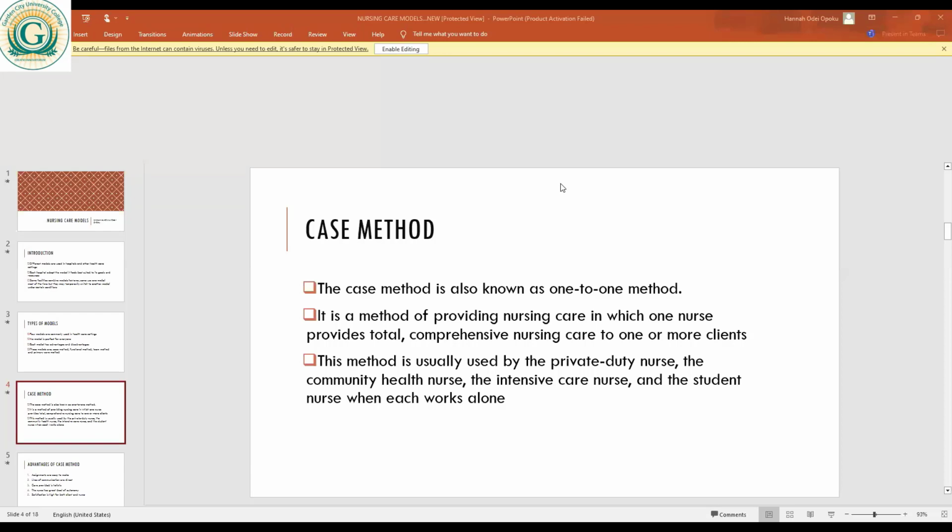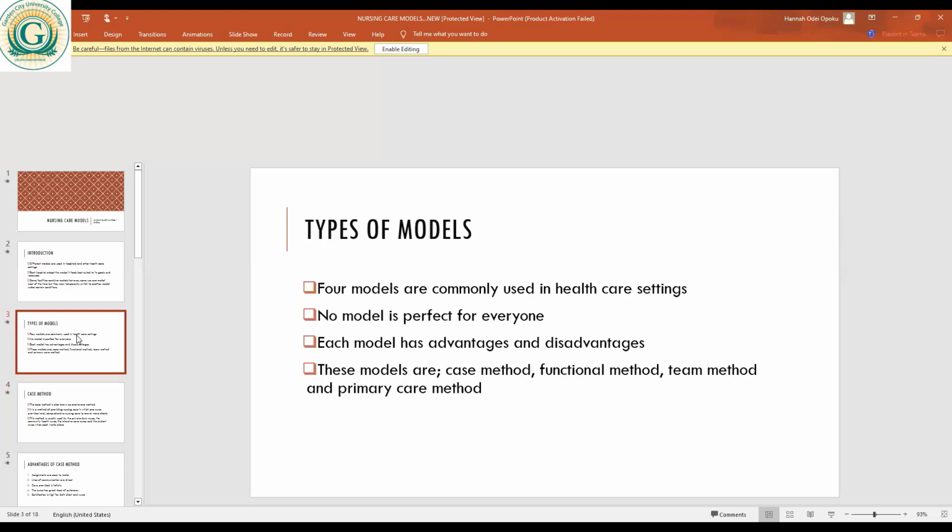Sometimes they even tell you to draw a plan of care for the client, if the patient is newly admitted. So you do everything yourself, and then you get to know the patient. When it's time for handing over, you hand over your patient to another nurse who will be in charge of that patient. That was how we used to do it.